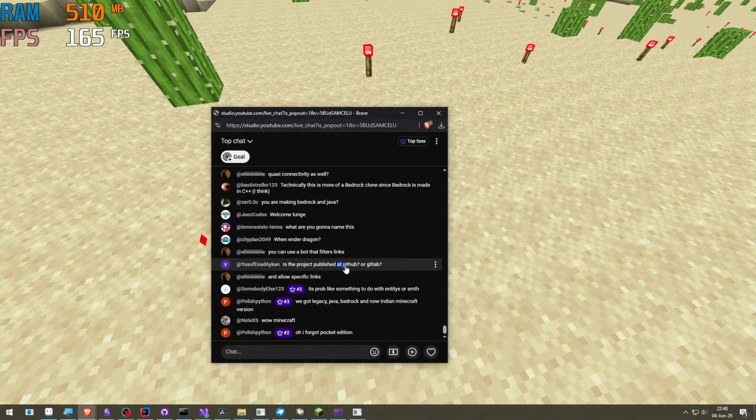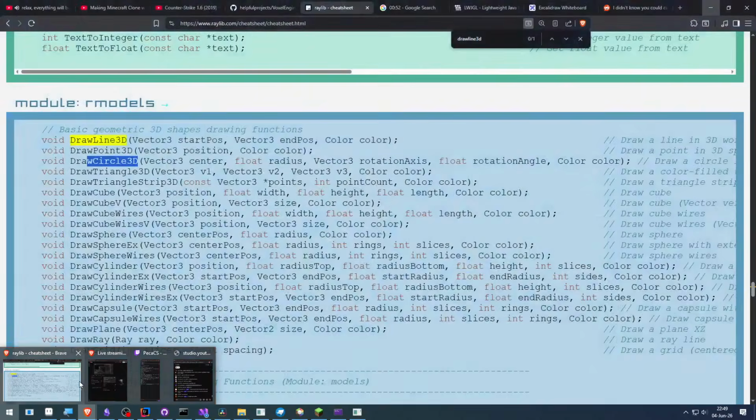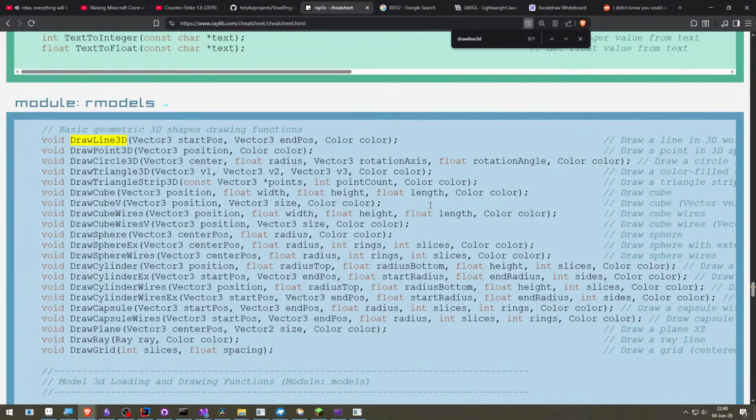Is the project published on GitHub? No. You can only see two projects that are open source, my old Minecraft clones. Let me see. github.com. Let's see now. Voxel engine, and let's see repositories and filter by public.